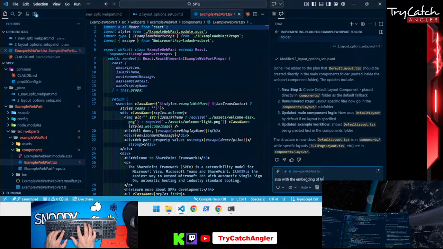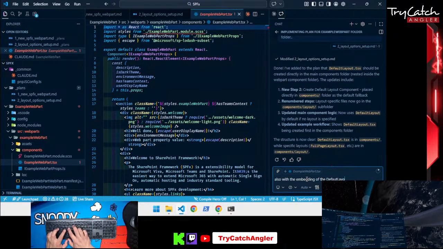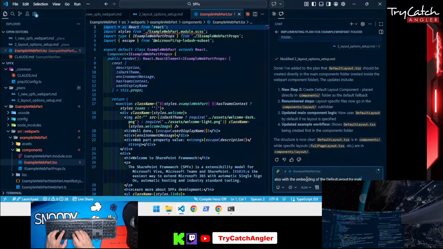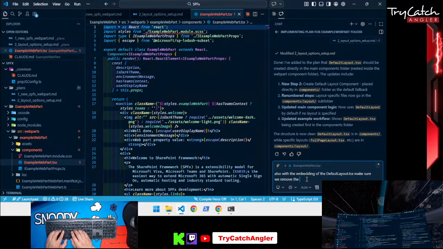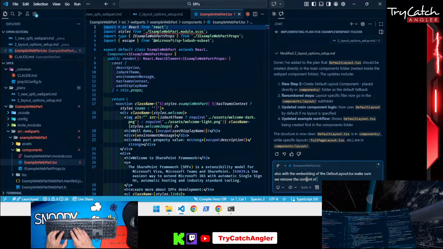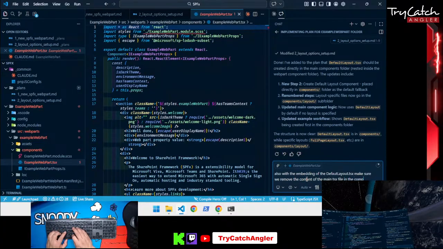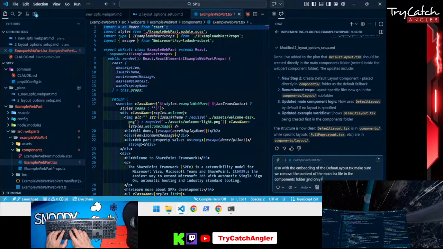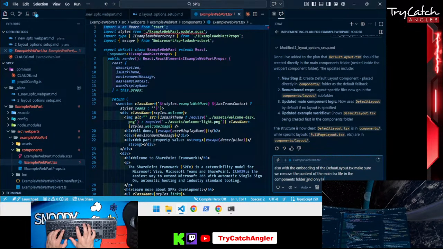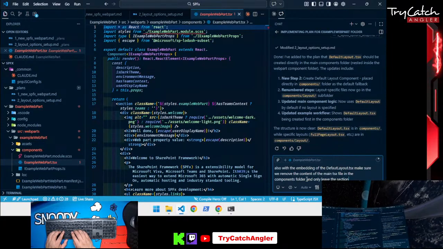I think that's how you spell it, hopefully. With the embedding of default layout.tsx, make sure we remove the content of the main .tsx file in the components folder, and only leave the section. Leave the section image.